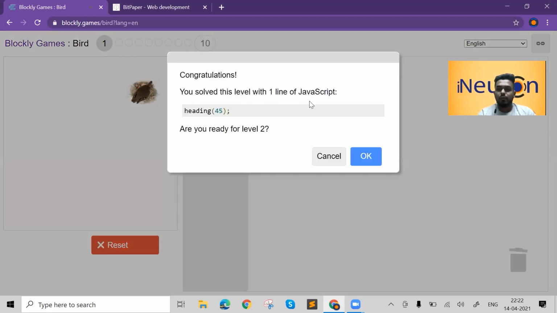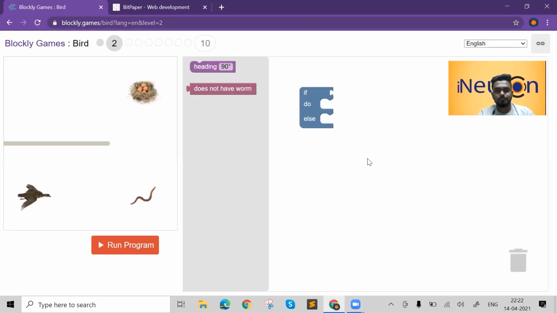This is how we'll write it in JavaScript. Don't worry about this. Every time you finish a level, you can see how it is written in JavaScript, just for your reference. This is how it's going to look in JavaScript. Next, let's move on to the next level.